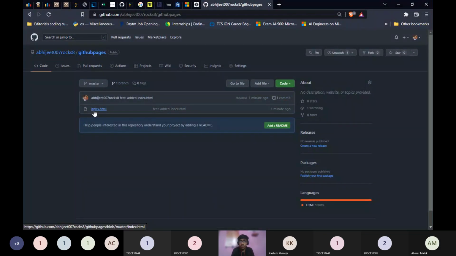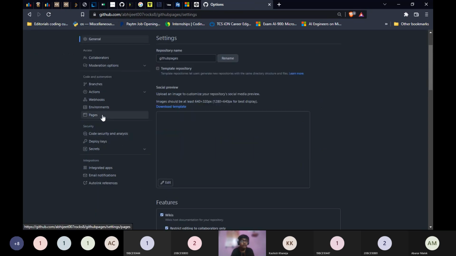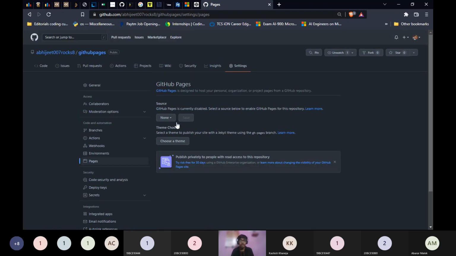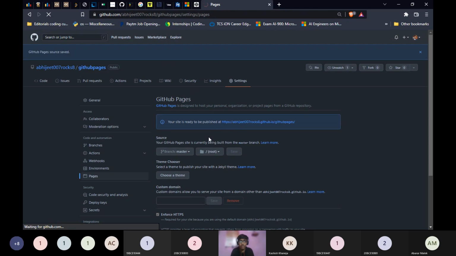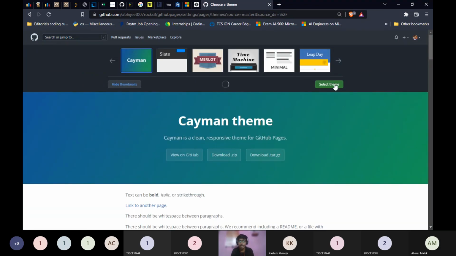So now that we reload, you can see the index.html file here, right? So for hosting our pages on GitHub, firstly, we'll need to go to the settings, and then in the left column we have an option named pages. So we click on it, and here we have two options. First is the source. Here we'll need to set the source in which our HTML file is present, so that it can become the home page. Press save. Oh, just a sec. I didn't select the theme. And then we'll need to select a basic theme for it.